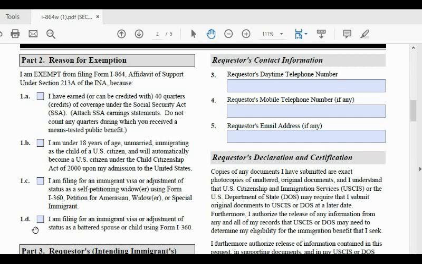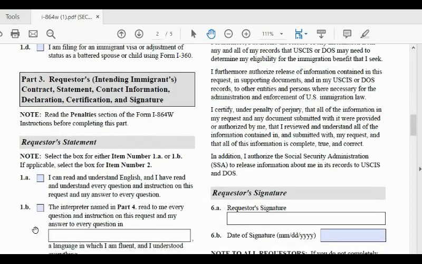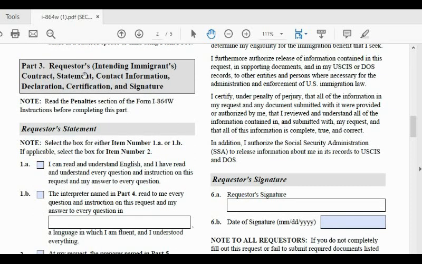And then from here we're going to move to part 3. So part 3 is the requester or intended immigrant's contact and statement, contact information, declaration, certification, and signature. So that's where the intended immigrant, the person who is exempt from the affidavit of support, is going to put this information. The first one, the requester's statement: if the person can read and understand English, then you have to check this one. But if you are filling out this form for your child, meaning that you can understand and read English, you're still going to check this one right here.